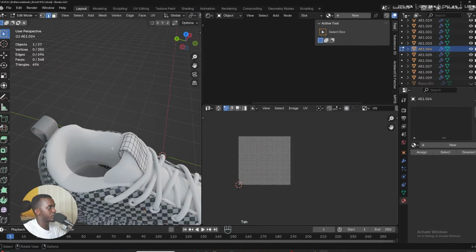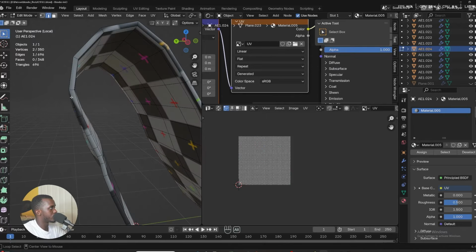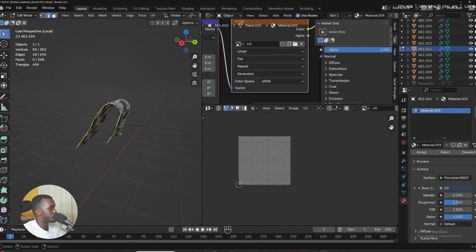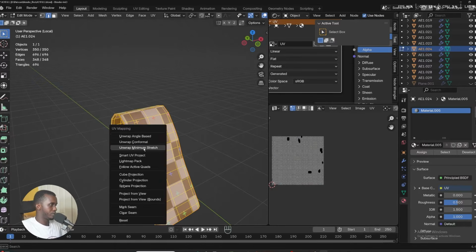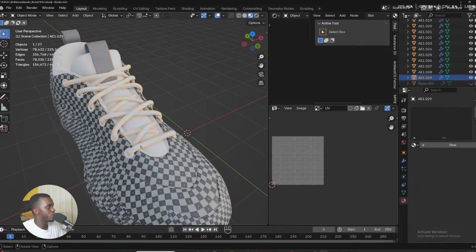Now we're going to do the same thing to our other strap. We're going to select it. There we go. Just grab one of these loops. This loop's two right there. Then we're going to U, mark seam, A, U, minimal stretch. All right, so moving forward to our laces.